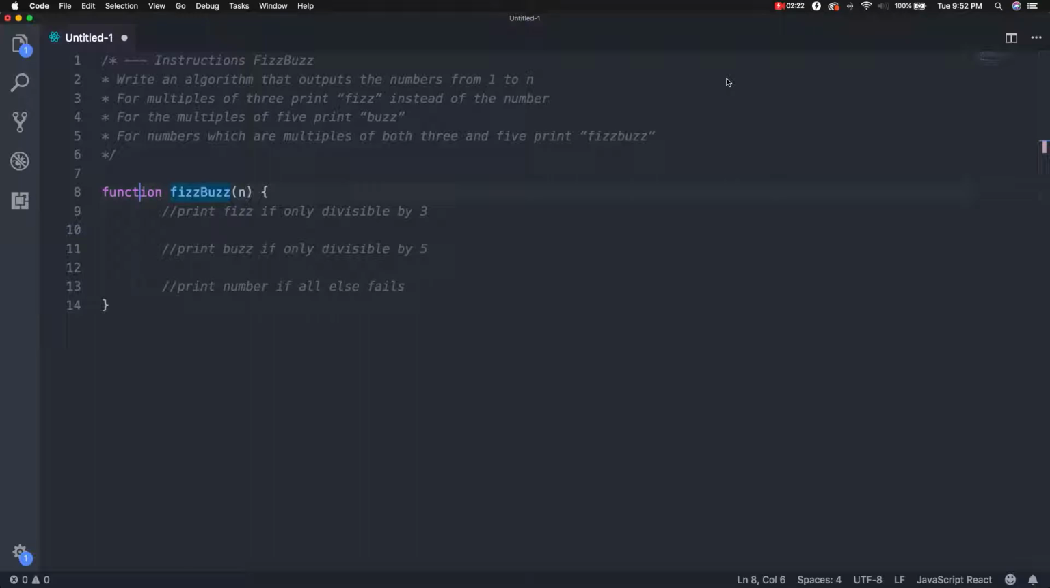Pretty much what it is, if I give you, for example, the numbers 1 to 10, normally your program prints 1, 2, 3, 4, 5, 6, 7, 8, 9, 10. But for multiples of 3, meaning any number that is 3, 6, 9, you have to print fizz instead of the number. So instead of printing 3, your console should say fizz. If it's multiples of 5, meaning 5, 10, 15, then you're gonna print buzz.